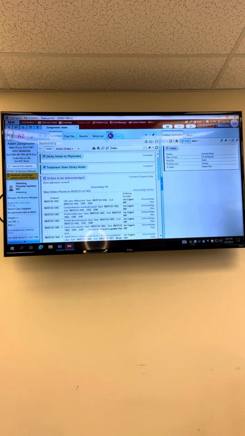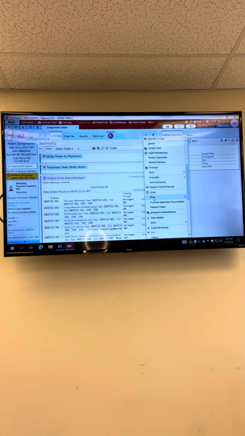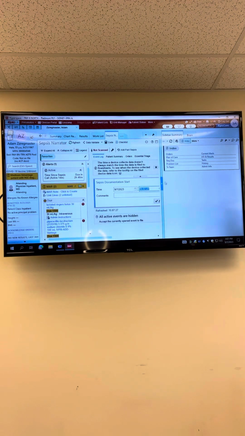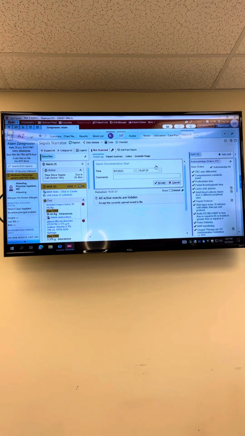So the first thing you want to do is go into your sepsis narrator, okay? For you guys, you're going to use this drop-down box. You're going to come down here until you find sepsis. You're going to click on it. And this is what your screen should look like.